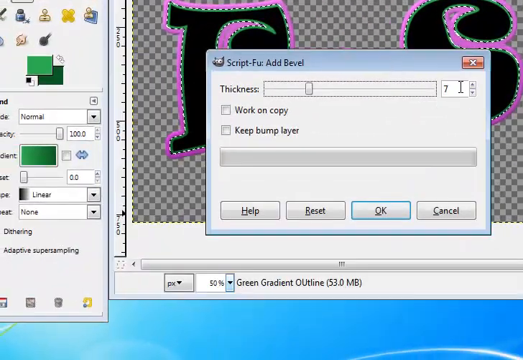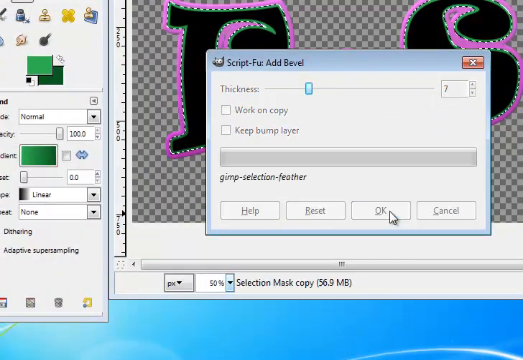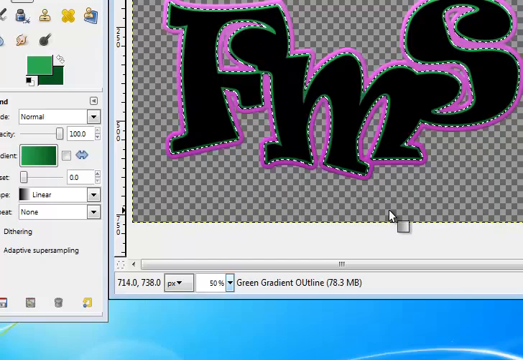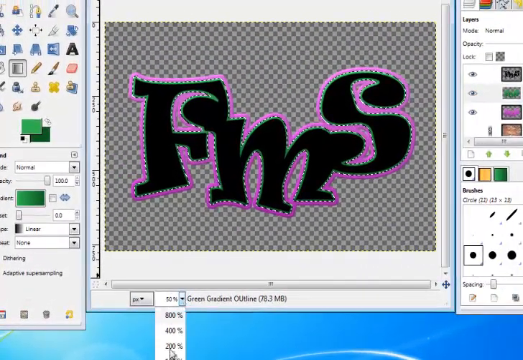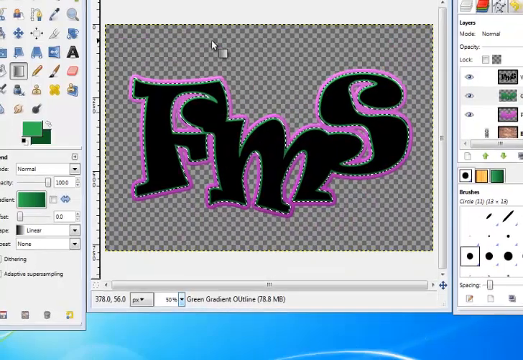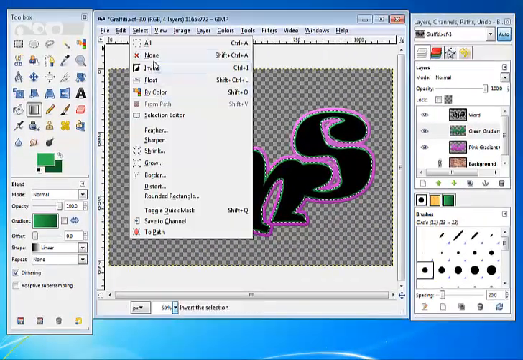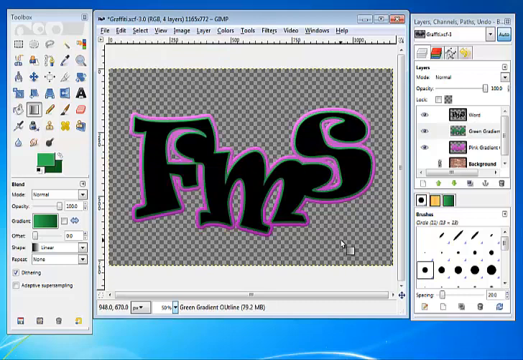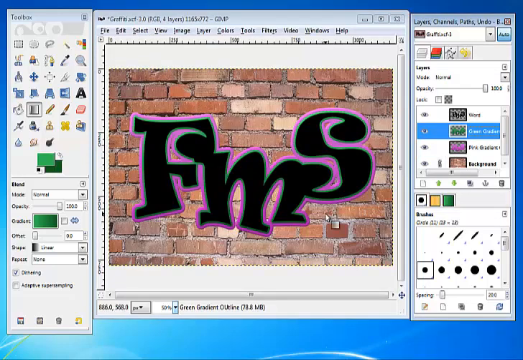You can leave it set to 7, which works great. Say OK. I have this at 50%, but if I were to bring it up to 100%, you could see the bevel applied there. Looks great. Once you have all that, go ahead and select none, deselect everything. So at this point, if I turn my background back on, I've got this really cool FMS logo or whatever on a brick background.